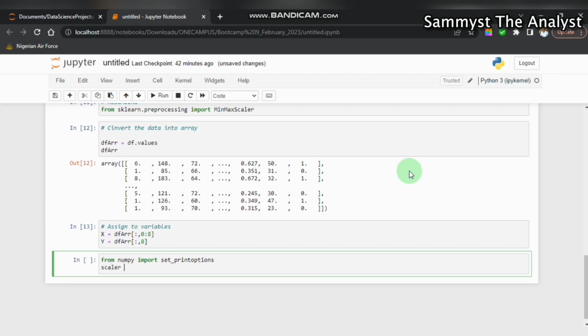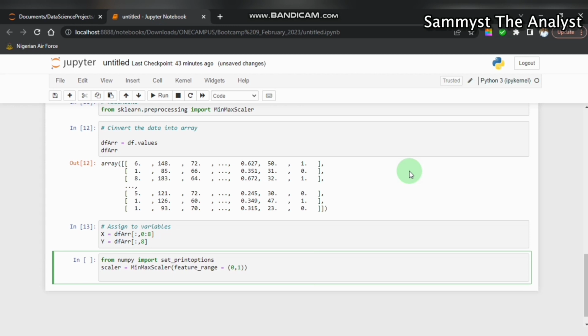So we'll assign a variable scalar equals MinMaxScaler. So we want the feature range to be equal to zero and one. So we'll call the variable rescaled x is equal to scalar dot fit_transform.